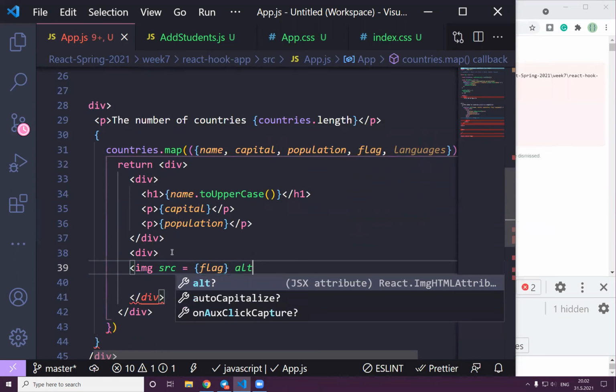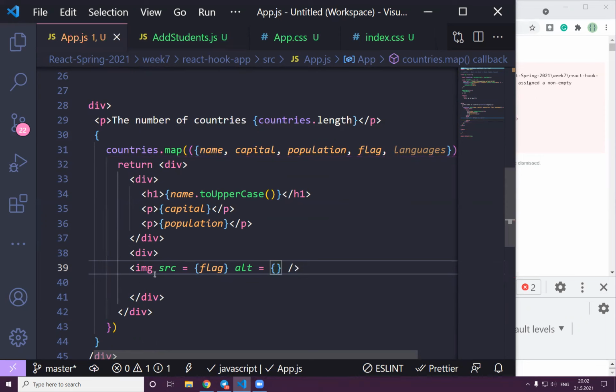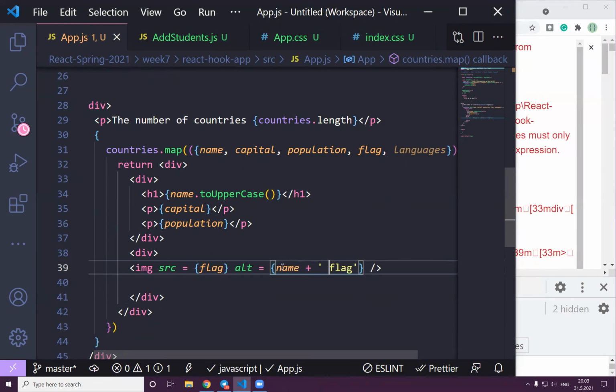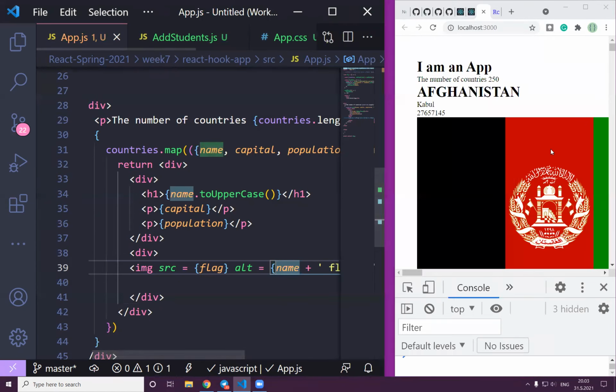And actually, what do you think is the best alternative name for this? Because I would say, for instance, I can say name plus flag. So the screen reader will say, this is Afghanistan flag, Albanian flag, Finland's flag, or something like that. As you can see, I put dynamically the name with the flag, and if you check, it will have that kind of a name.